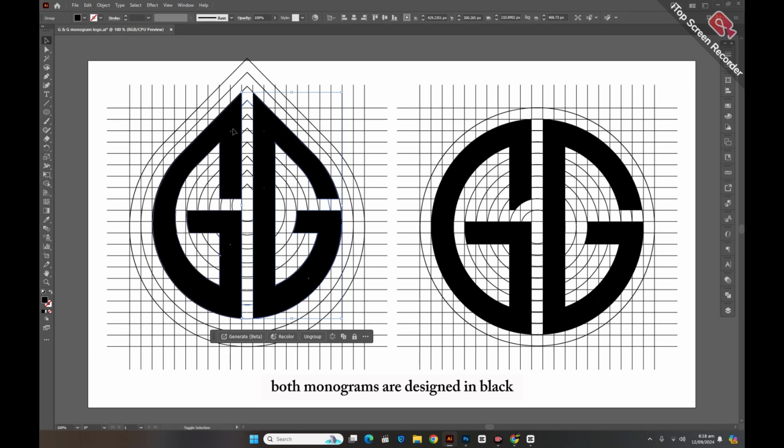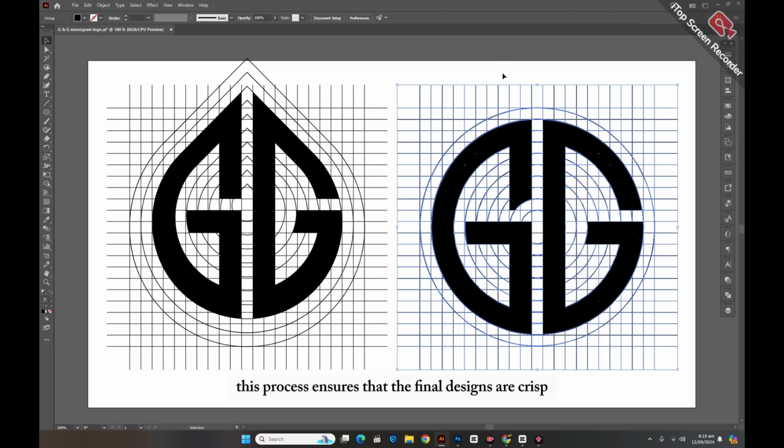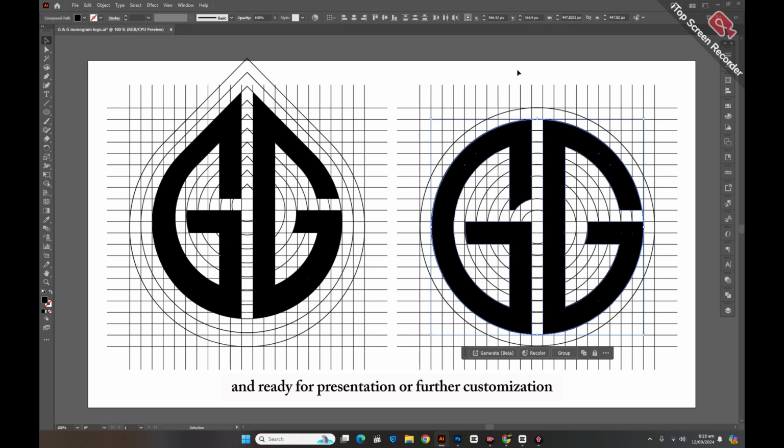Both monograms are designed in black, giving them a clean, bold, and professional look. This process ensures that the final designs are crisp and ready for presentation or further customization.